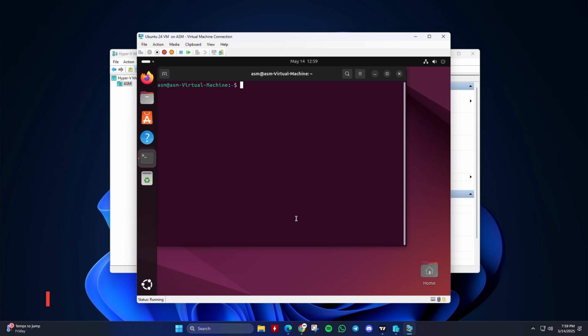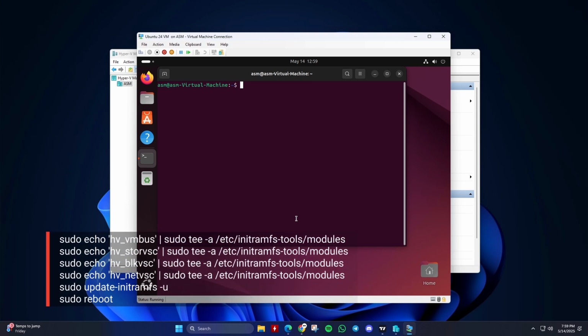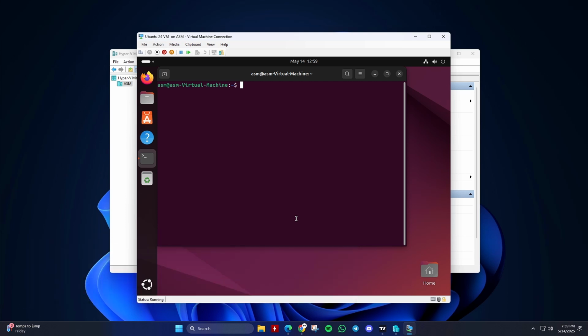To verify LIS is running. For Debian 9 and older, you must manually enable LIS modules. To verify LIS is running.